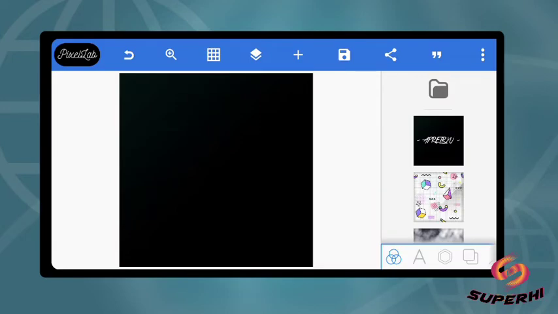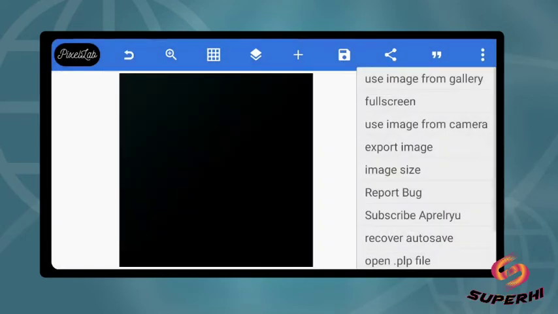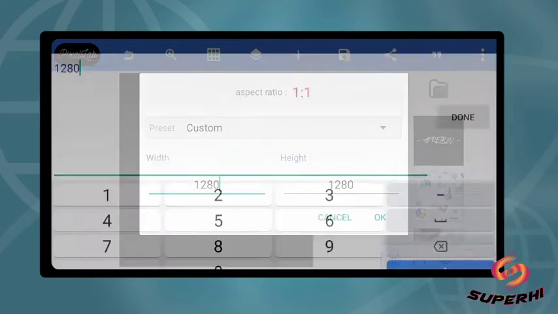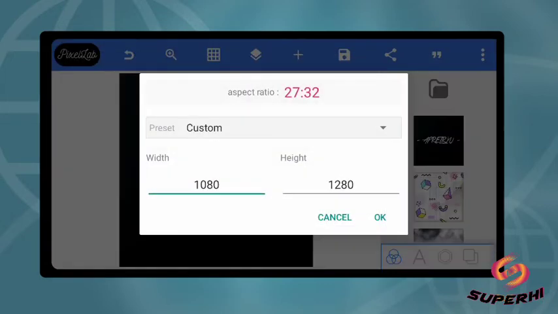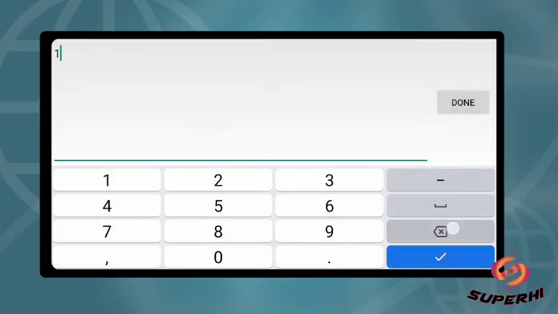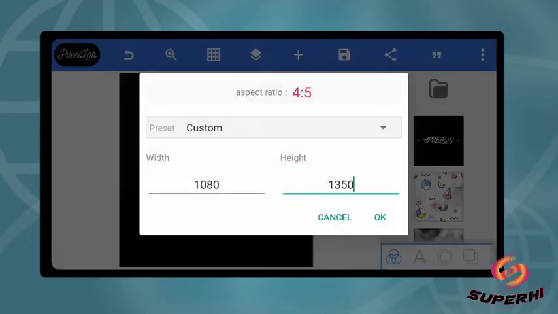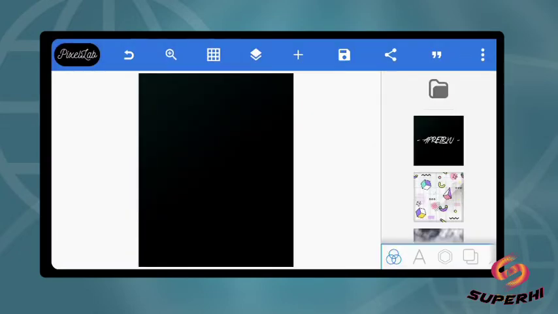Now let's set the background. Coming to image size, get to set the background. Delete what you have here and just type in 1080. Okay, and on this other side you just type in 1350. Okay, as you can see it gave us 4 by 5. Okay, great.